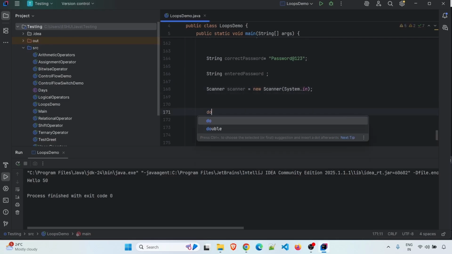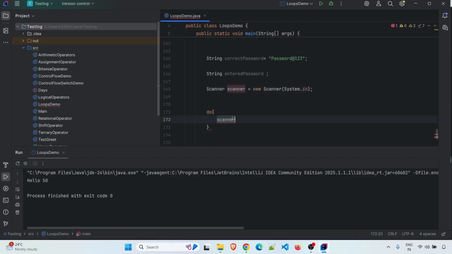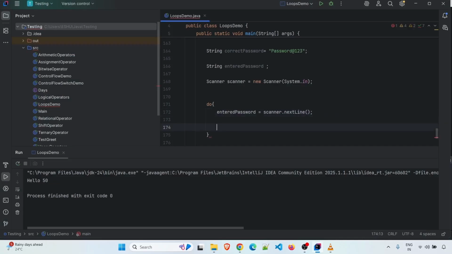Now let's write our code. Do using the scanner class scanner.nextLine. So whatever the user is typing, whatever the user is giving input, using this method I can take that input and I will store that input inside this entered password variable. Now I have to check if entered password by user dot equals correct password not.